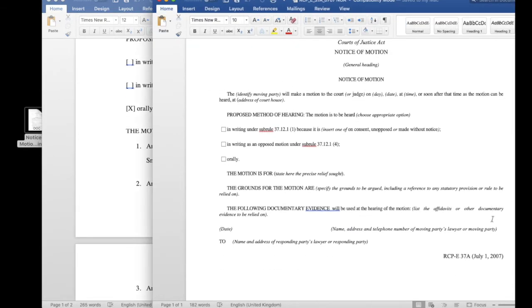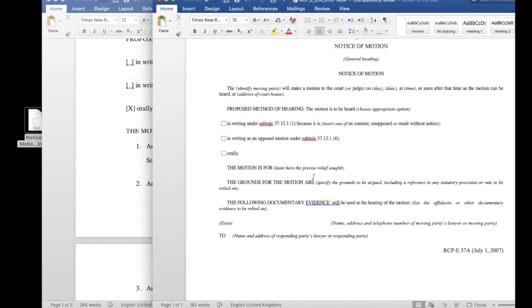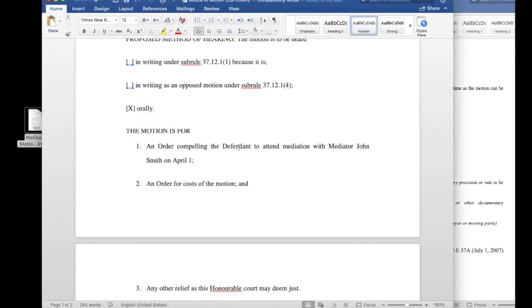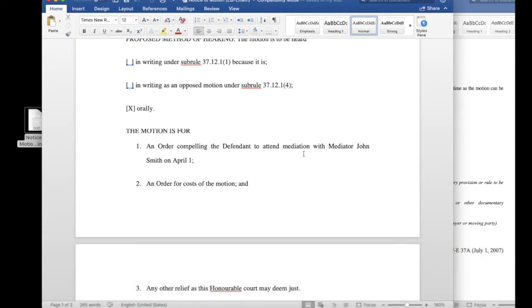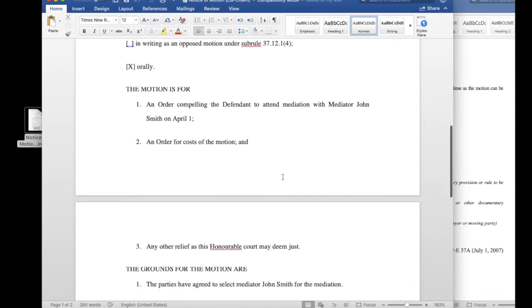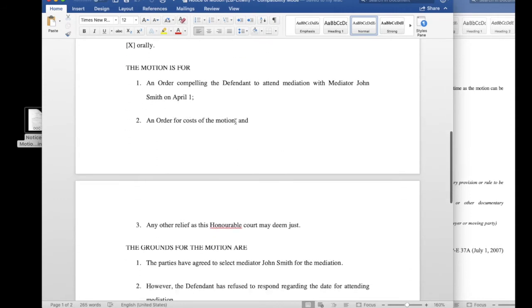And then you'll see the next thing is the motion is for. This is the section where you're asking the court for something. So here we want the court to make an order to force the defendant to go to mediation. And then we also want our costs. So if you want your costs, then you have to set that out in your notice of motion.